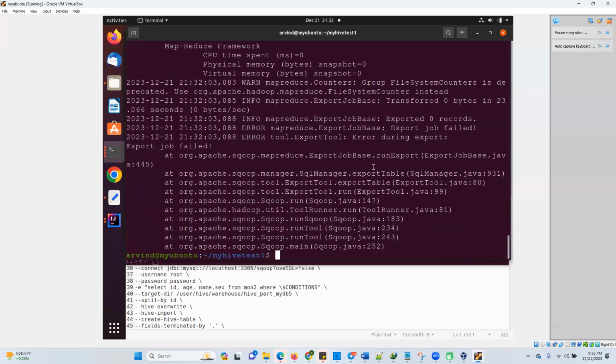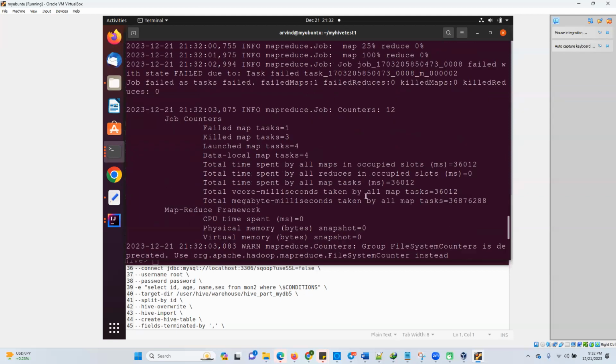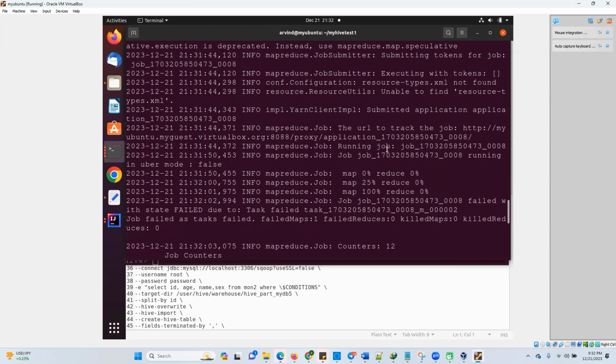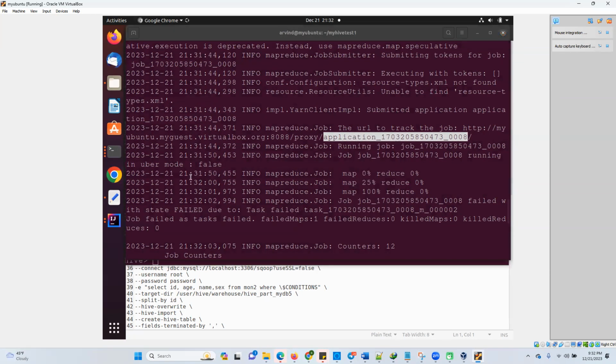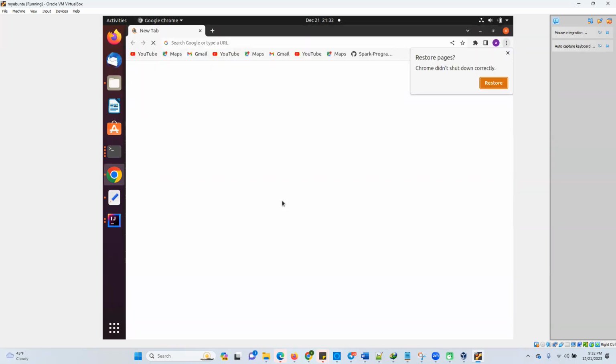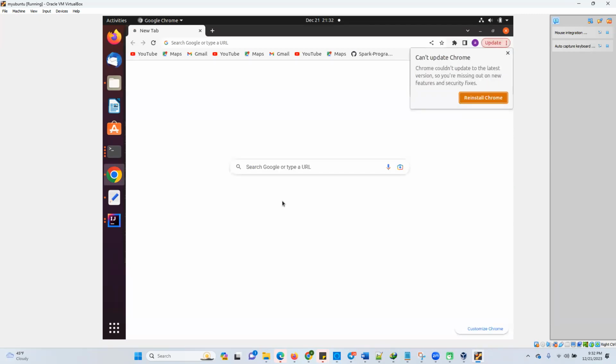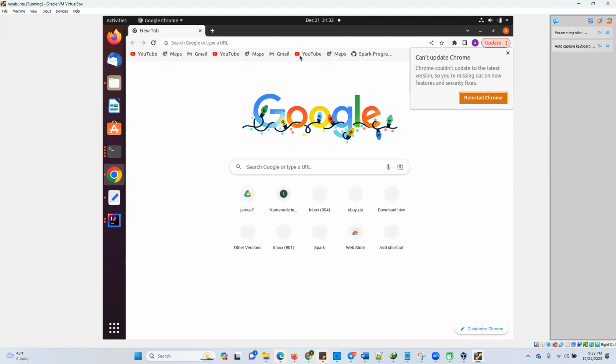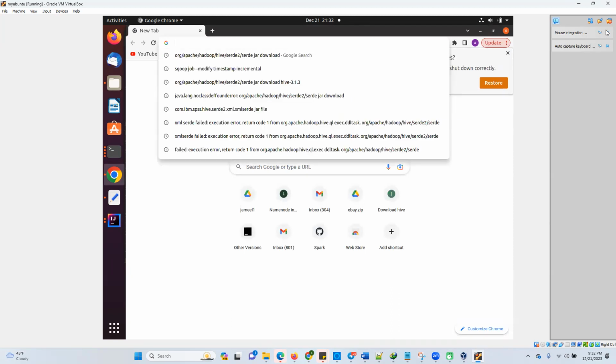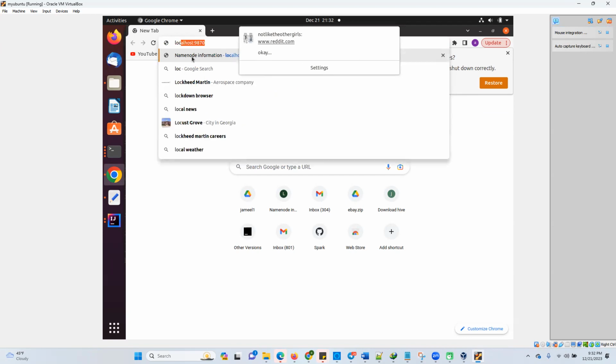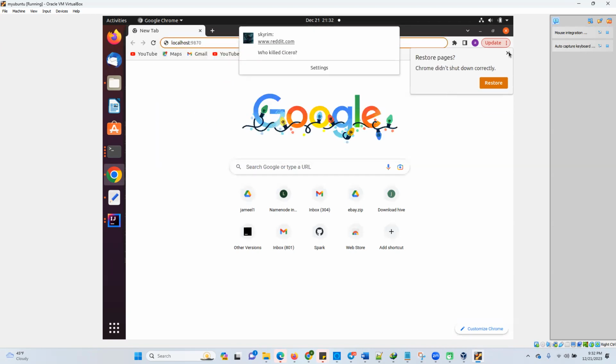How can I come to know what the problem is? I have got this application ID, and I can check it. So I have to open the resource manager, where I can check the log. Localhost 8088.